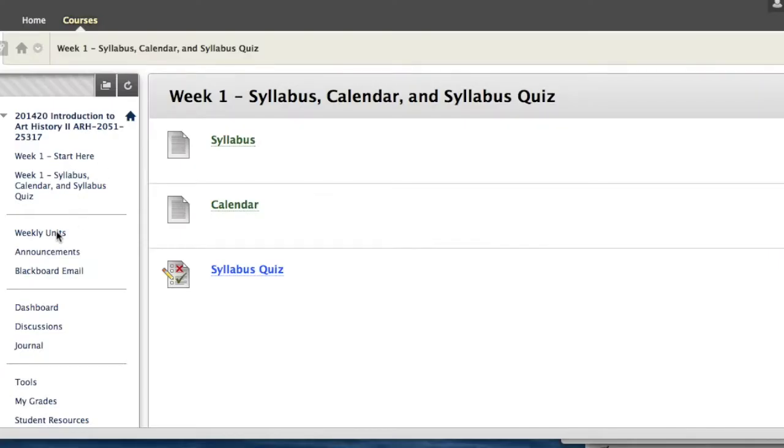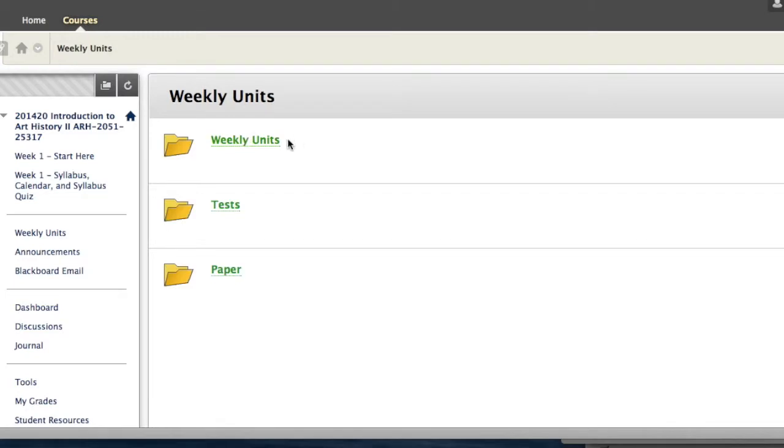So let's actually kind of look inside of the class and give you an idea of how things are going to work. So you're going to find everything basically in the weekly units. When you have tests, and you're only going to have 2 tests for this class because again it's a very short, compressed semester, you'll find the test in here. You won't be able to see them until the test actually opens up.